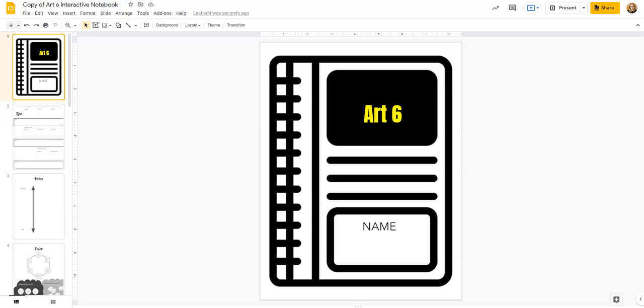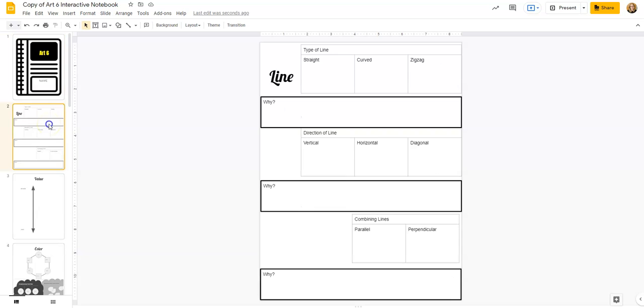Right, these are going to be our notes on line and value. You can fill in this title slide with your name if you'd like to. And then we're going to click on to slide 2, which is line.